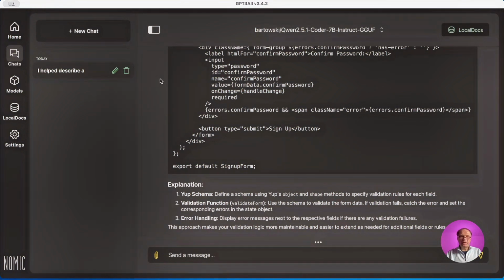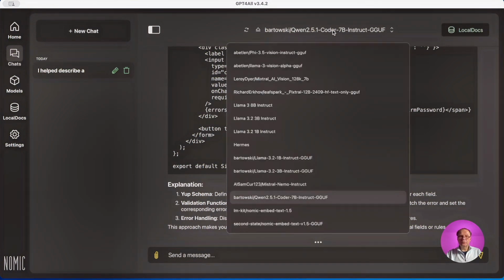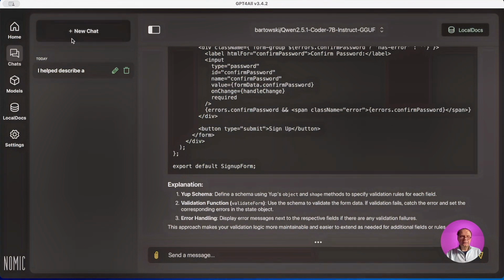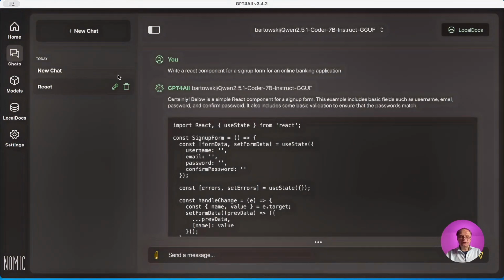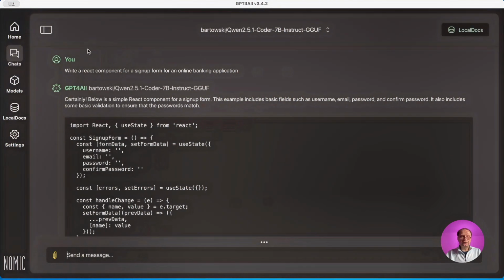This is just a basic chat with the models. You can change the models here. You can save the chats. This is very similar to ChatGPT. You can rename this, typing something else. You can start a new chat and it retains history of the older chats. So this is all really good. You can also maximize this window.